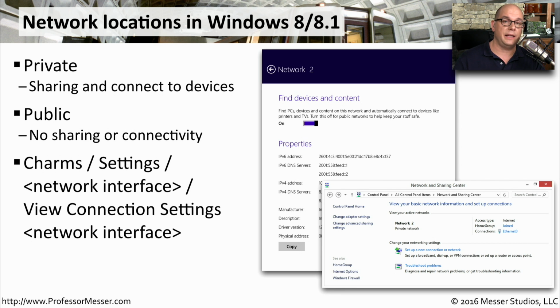To be able to view these settings in Windows 8 or 8.1, you can open up the charms, go to Settings, look at the network interface, and view the connection settings for the interface that interests you.